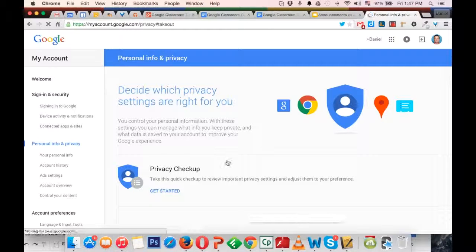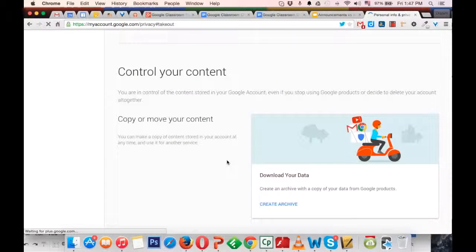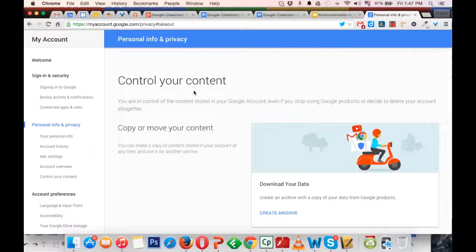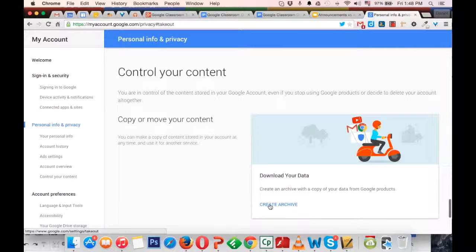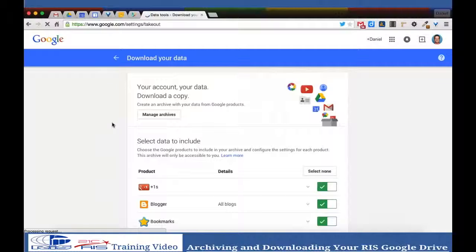So go ahead and click that, and here you'll be taken to a page where it says control your content. And at this point you want to find the create archive link and click the create archive link. This is going to take you to the Google Takeout main page.